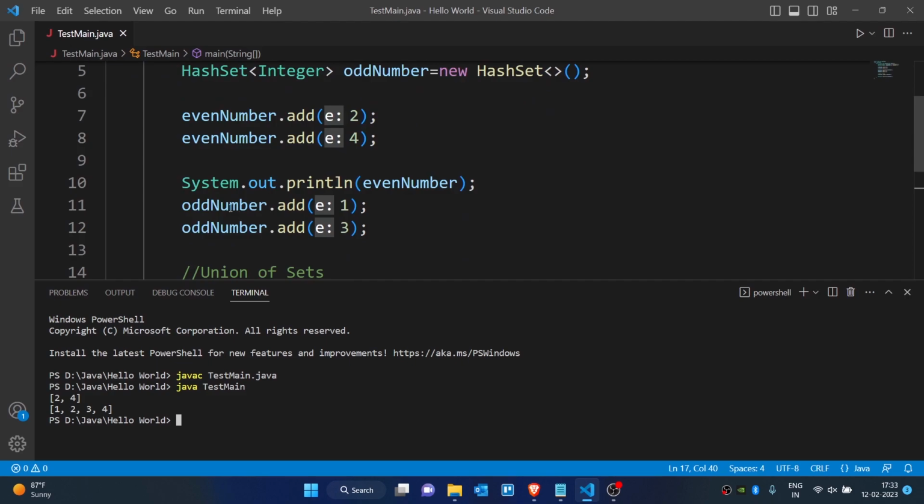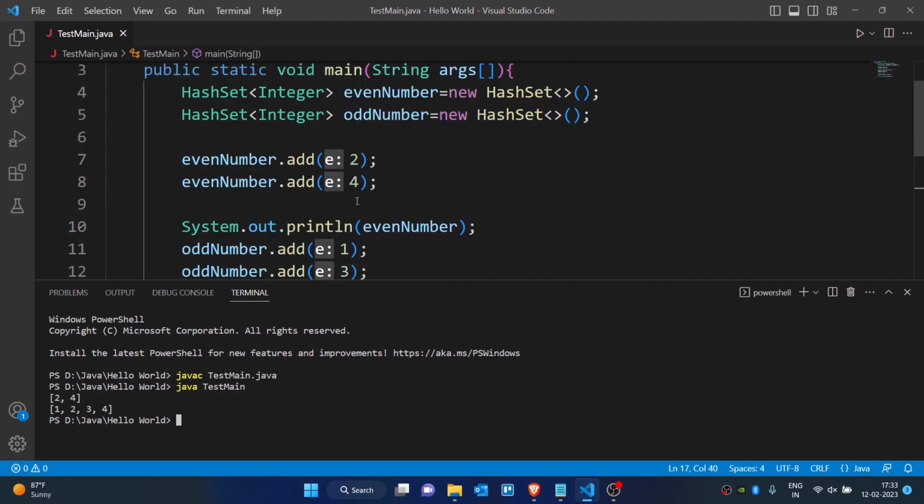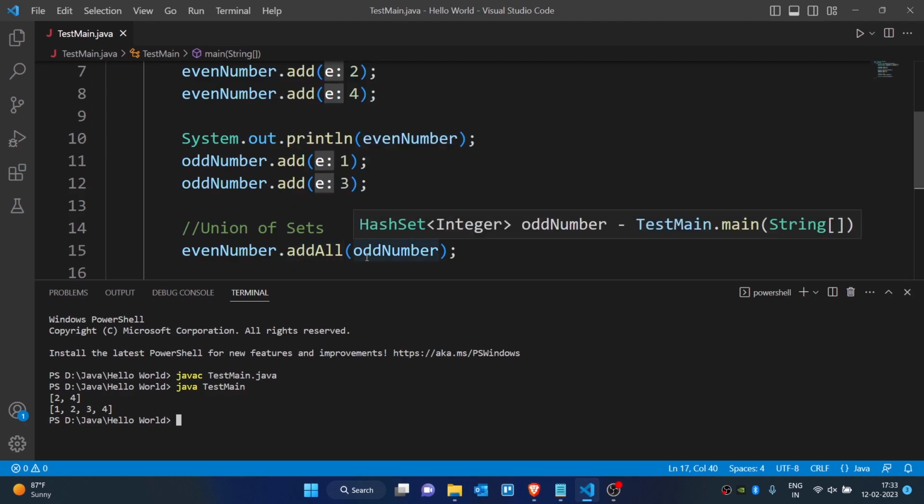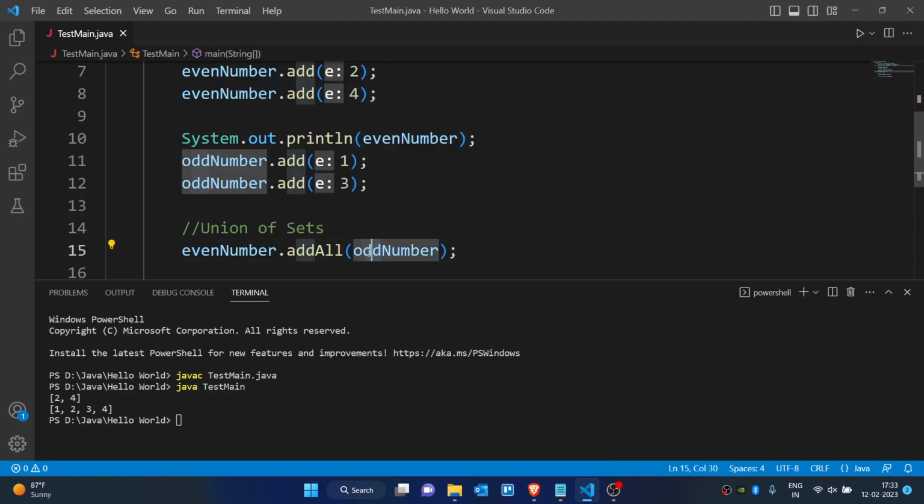As you can see, before we perform the union operation, our even numbers hold the values 2 and 4. By using addAll, we are now able to add all the elements of odd numbers into the even numbers variable, making them a union of the sets. So this is called union.